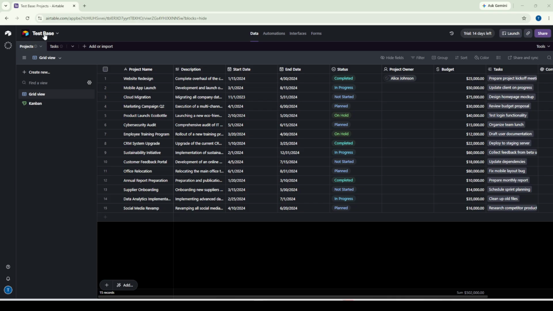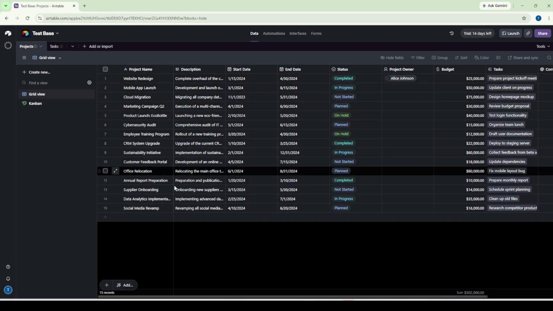Start by creating a base for your next project. Add a few tables for the main categories of information, populate them with records, and choose the right field types for each column. Then experiment with different views to see your data from fresh perspectives. The more you practice, the more you'll discover how flexible Airtable really is.